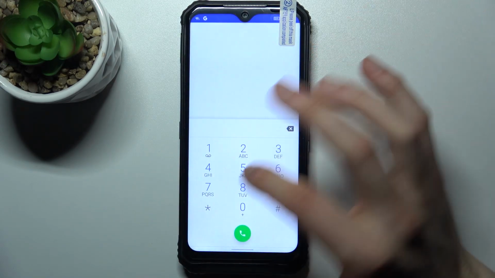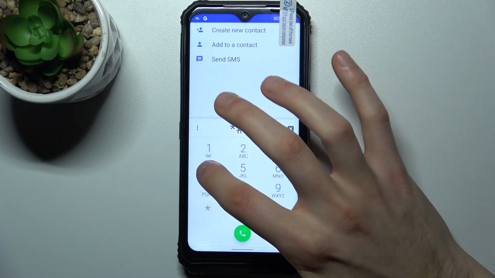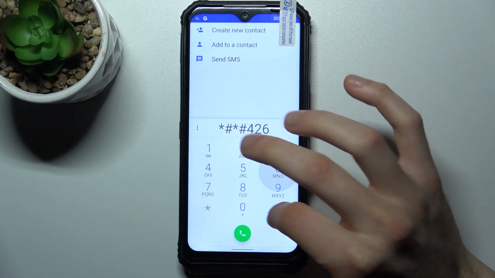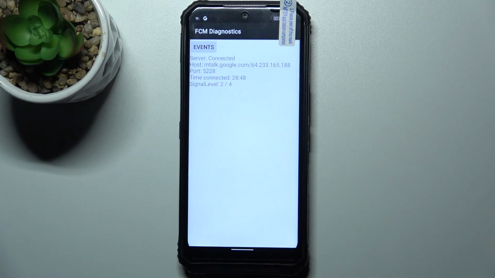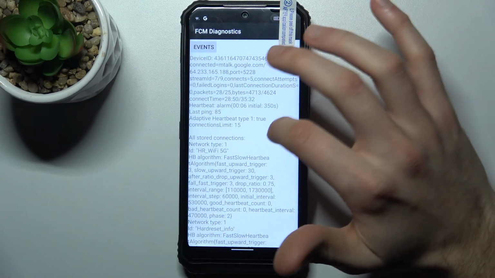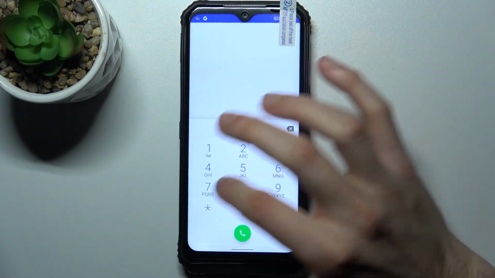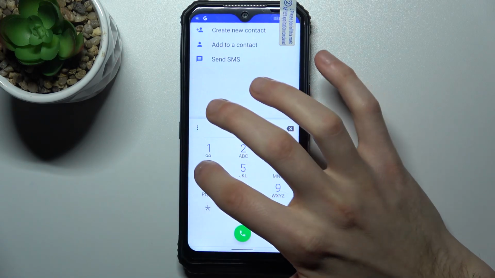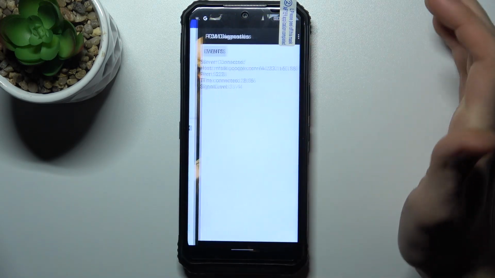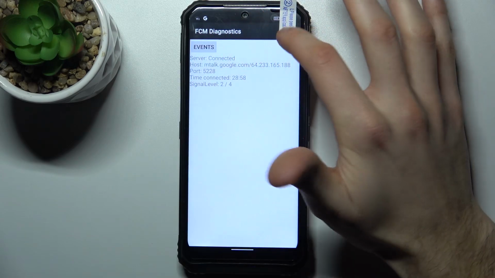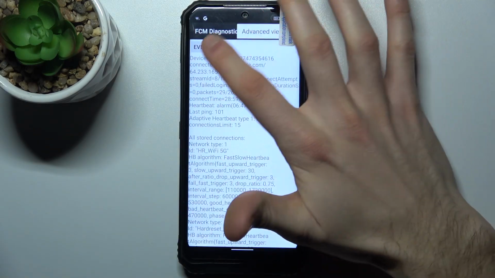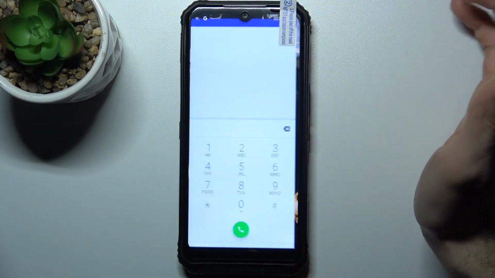The next code will be *#*#2426#*#*, and this is the FCM diagnostics menu. Here you can view a lot of other information about your connection. So yeah, a lot of different information too.